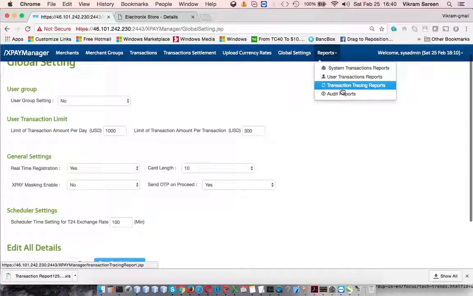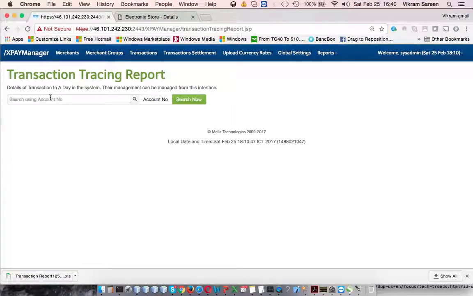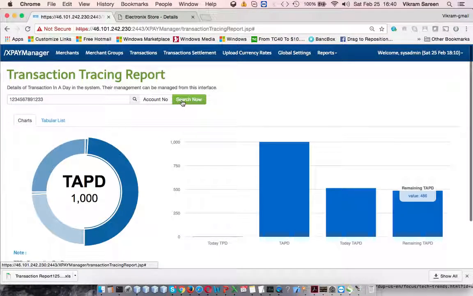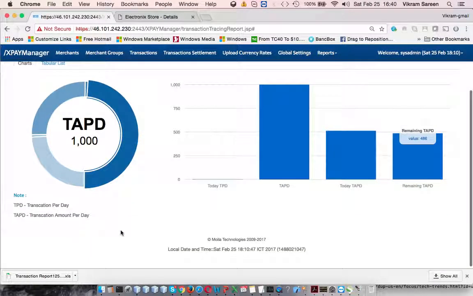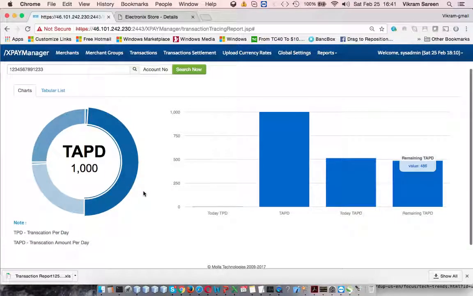Now if I come back over here and search again, that was my total TAPD, transaction amount per day. This particular user has already consumed 513 today, and the remaining is 486. So if a user calls you and says they're getting an error that their transaction limit has been exceeded, you can come over here and check what allocation was done, how much they have spent and how much remains.